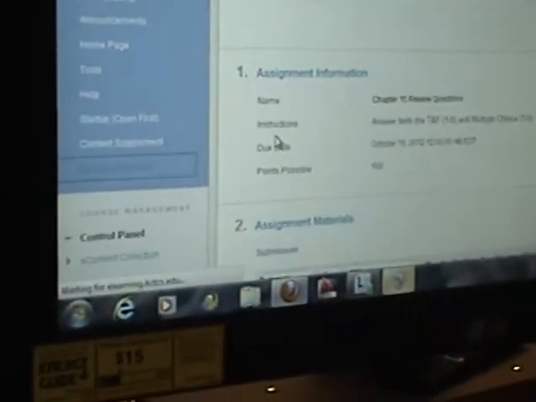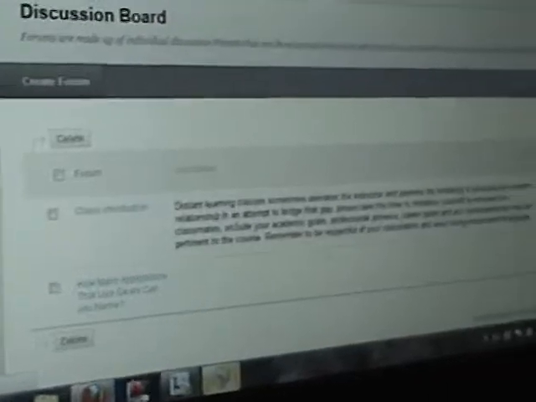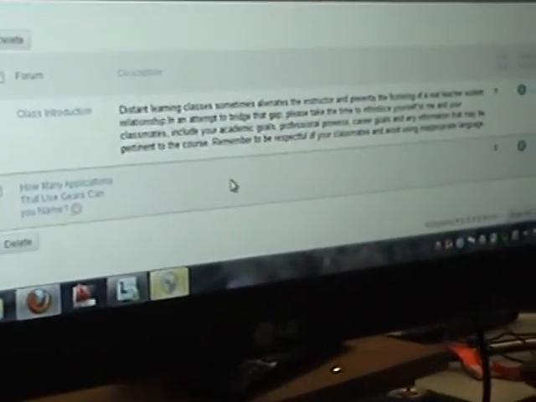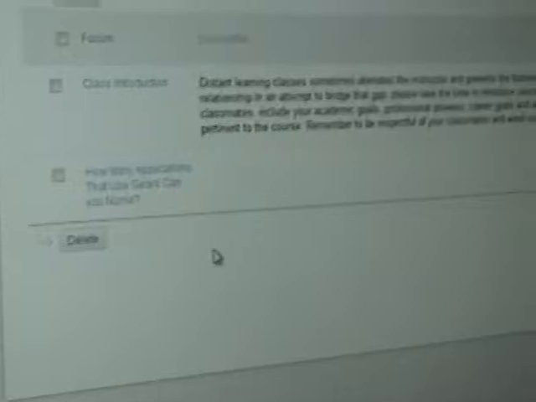Now after you're done with that, let's go to the discussion board. And inside your discussion board, I'm going to try to at least present you with a different forum each week. Take time. For instance, the forum this week is how many applications that use gears can you name? For instance, transmissions, bicycles, other things that use gears. Go ahead and even respond to your classmate.